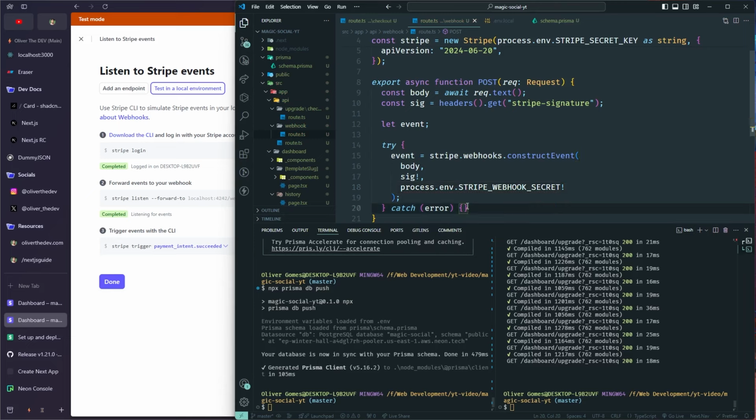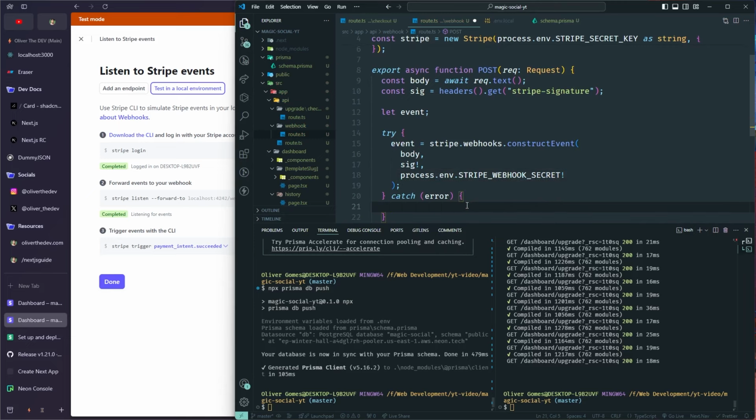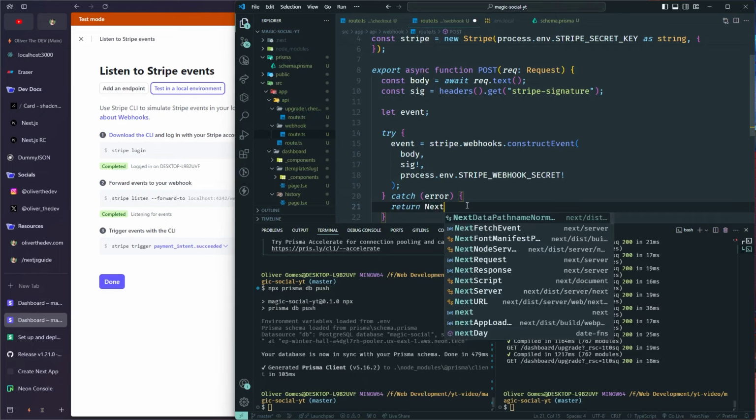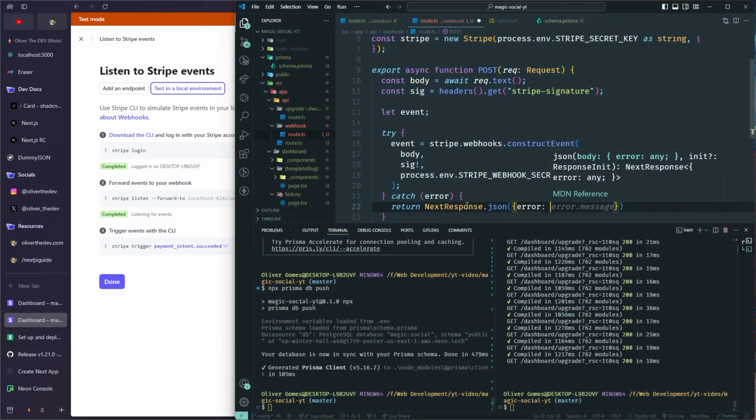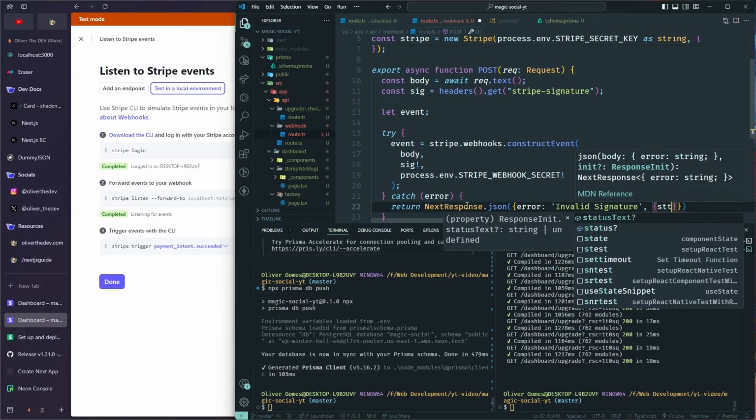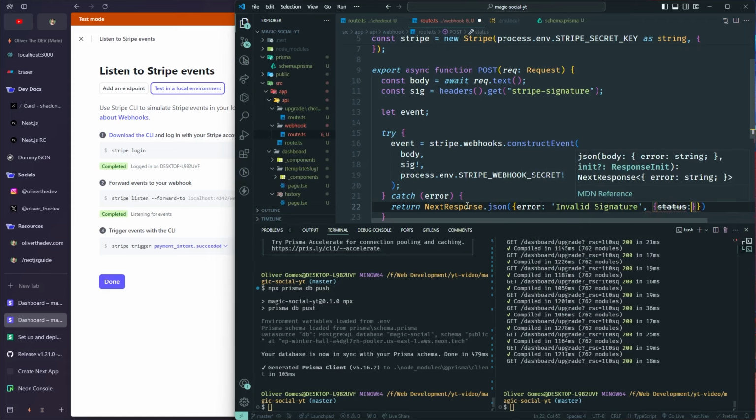Then the catch error: if something goes wrong with the webhook connection, we return NextResponse.json with error equal to invalid signature, and the status would be 400. There we go, there we have it.